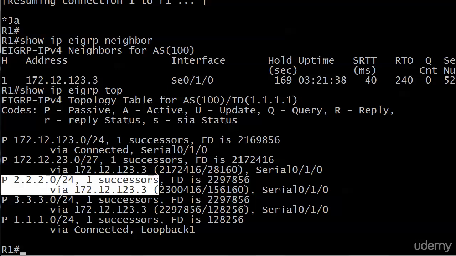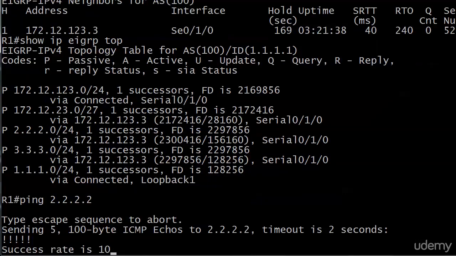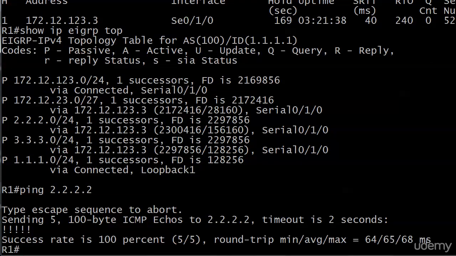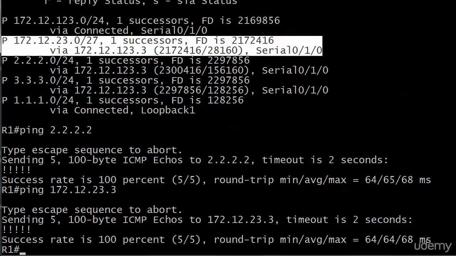And let's go ahead and see if we can still ping 2222. And we can. So just that quickly, the feasible successor was promoted to successor, and we still have connectivity. Now, I can still also ping 172.12.23.0/27. I can ping one of the hosts on there, no problem at all. But notice now that we only have one successor because that other path is gone.